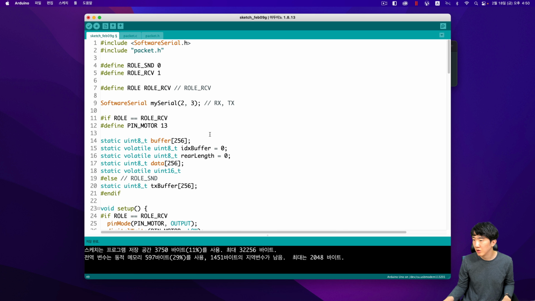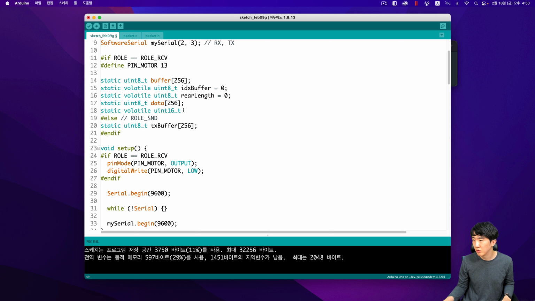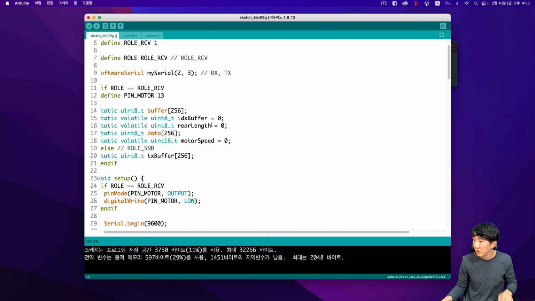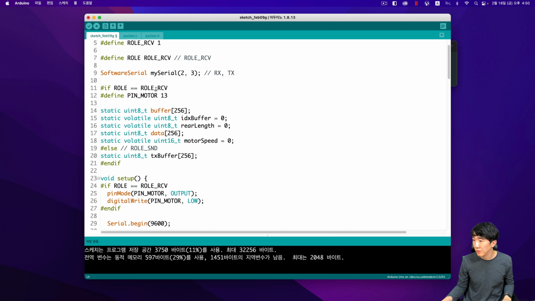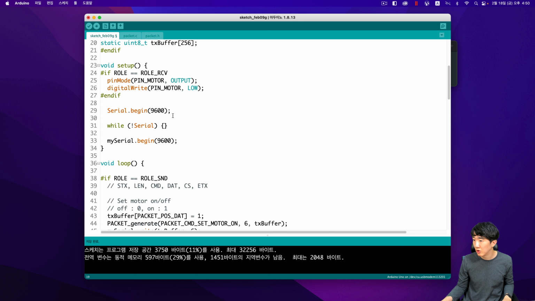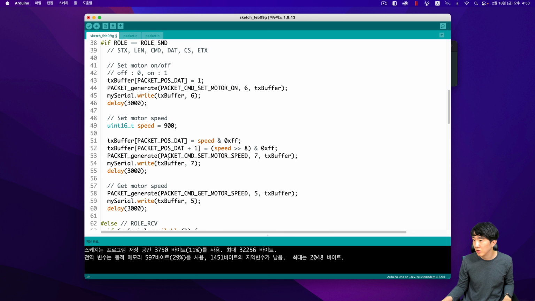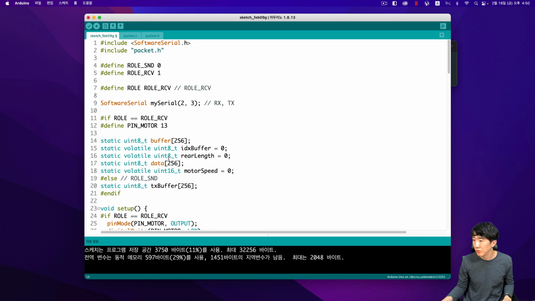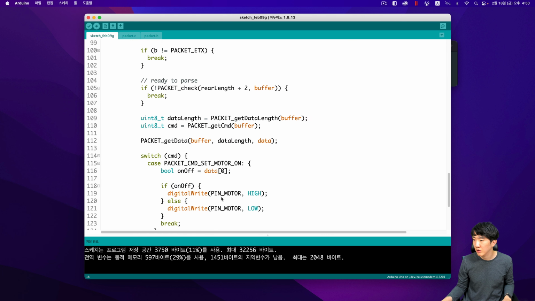Since it might overlap with this, it could be confusing. But of course, it doesn't actually overlap, because I've already separated this with a macro as a conditional statement. So that doesn't matter. But I think I'll just call it speed.